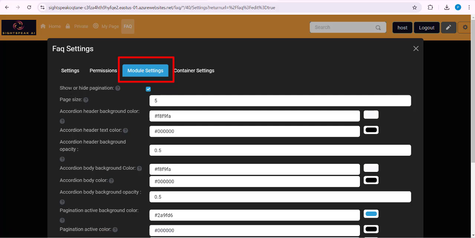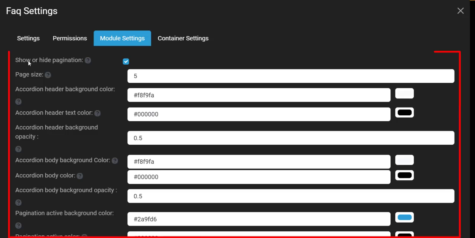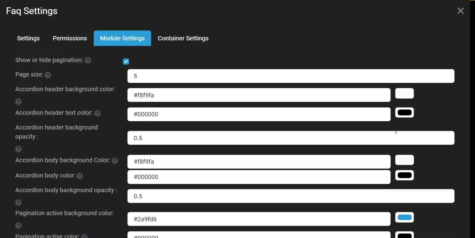Now here you can update the FAQ style. If you want to make the FAQ look unique, you can update the style here. Also, you can add your custom style by going to gear icon, admin dashboard, and there you can upload your custom CSS. So here you can change the settings on the accordion header, background color.